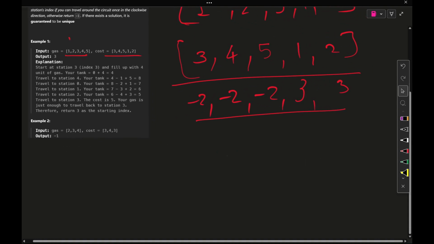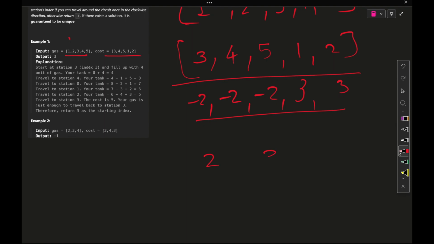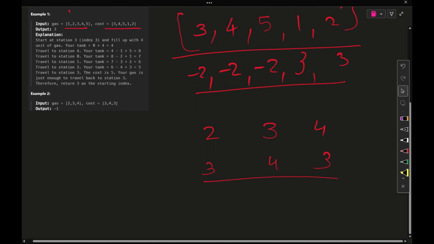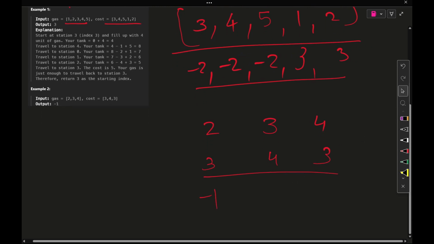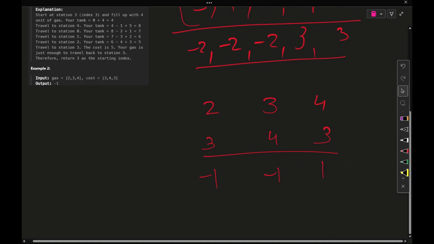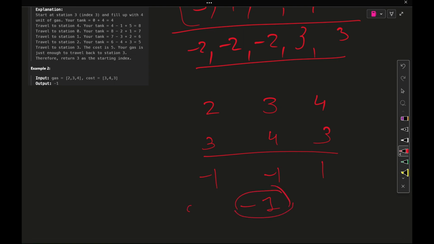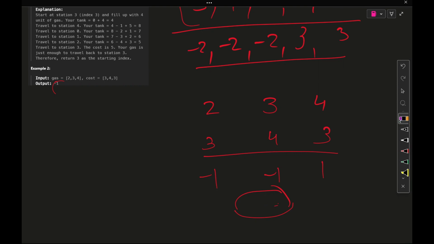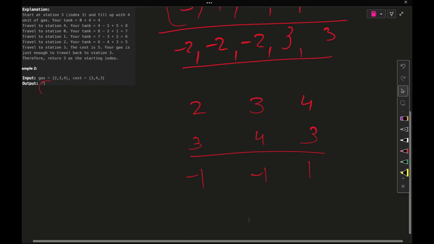In example number 2, 2, 3, 4 are gas and 3, 4, 3 are cost. Let's take the difference: -1, -1, and 1. So we get -1 as the total, so we have to return -1. Even if we get -2, we have to return -1.